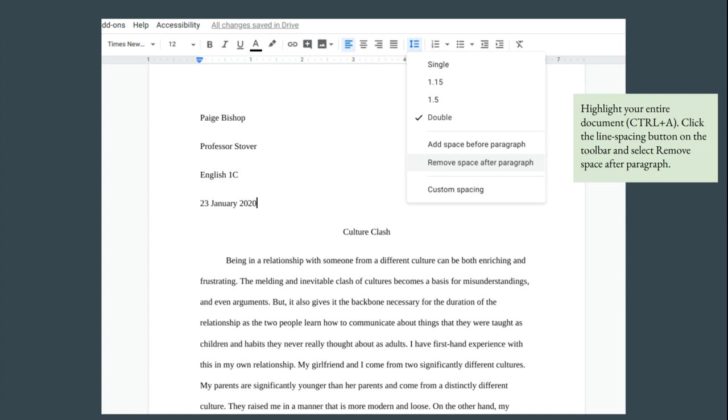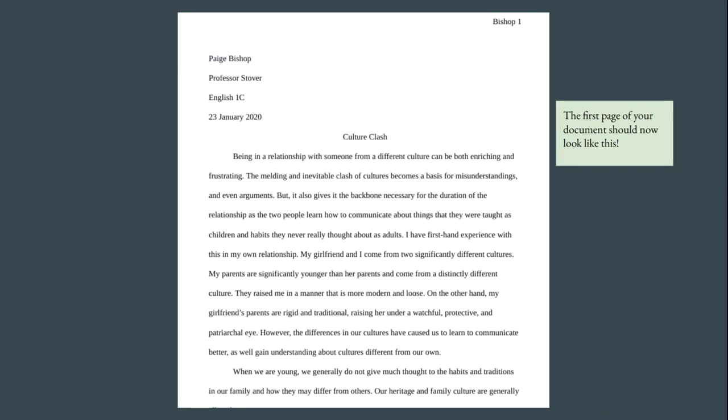So to correct this, if you're using Google Docs, you'll go into your document, be sure to highlight the entire document first so that the changes take effect throughout. So Control A will highlight the whole document. And then if you go up to the line spacing button on the toolbar, click it, and you'll see if you go down to near the bottom where it says remove space after paragraph, if you click that, it should remove all the extra spaces, and then your document will look like this, and you'll be good to go.